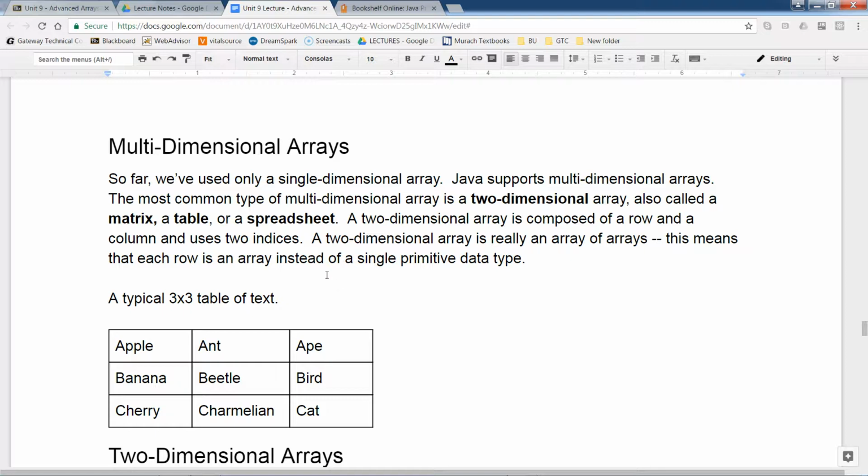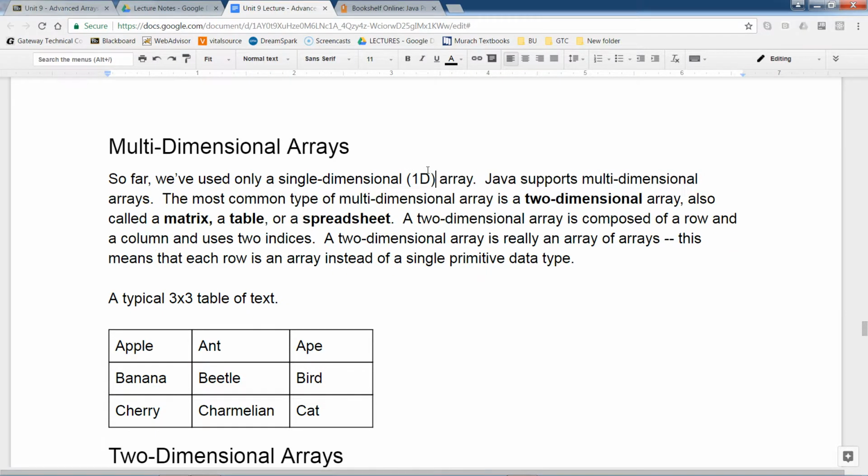multi-dimensional arrays. This is probably where we'll spend more time. So an n-dimensional array is basically just like any three-dimensional or n-dimensional matrix. So far you've only done single-dimensional arrays.